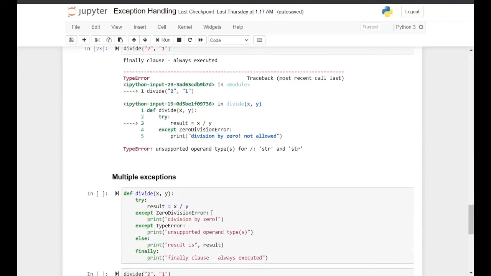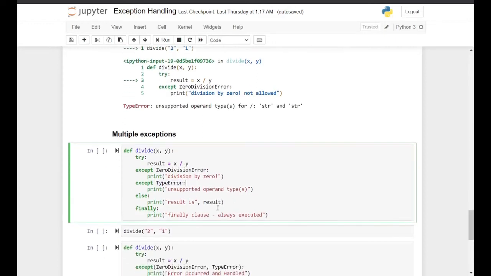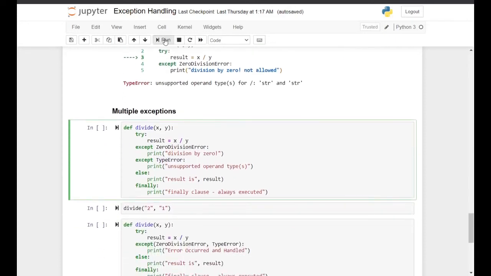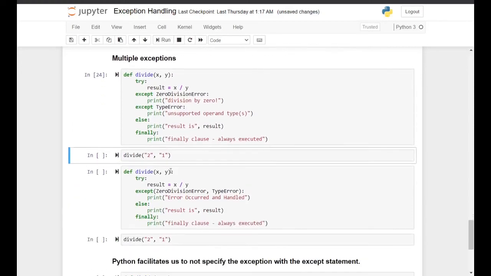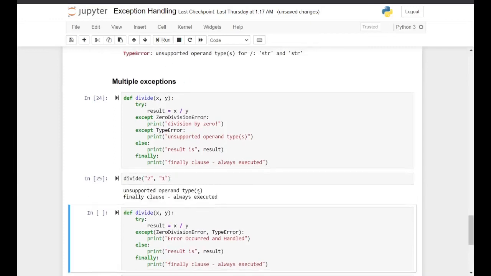In this example, the error showed type error. I already had code to handle zero division error. Now I write another except statement, which, if there's a type error in my program, will handle that error. So it will print unsupported operand types for division operator. Now when I run this function, it's executed. Now I'll try the same example, passing 2 string values which are not legal for this division operator, and we'll see what the output is.